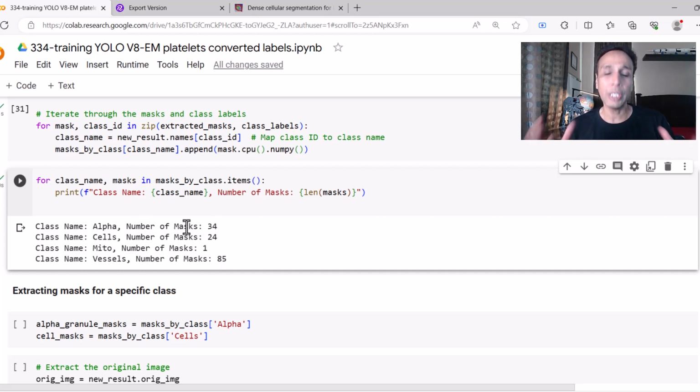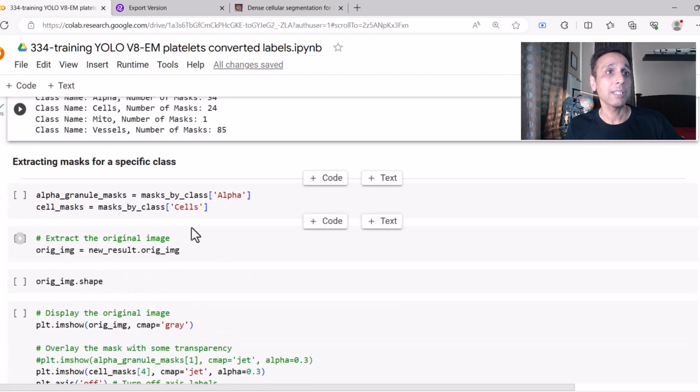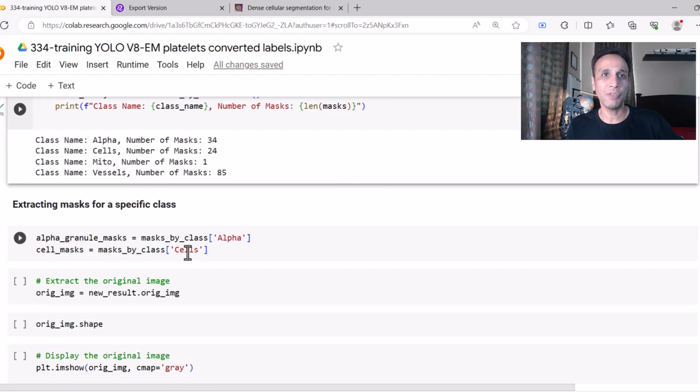So I'm just showing you, after you're done segmenting, certain steps to extract your data so you can go ahead and do other stuff. So not just detect and say done. The stuff you get from watching my videos, guys. Okay, now extracting masks for a specific class. Now I'm like, okay, just show me the masks for alphas and cells.